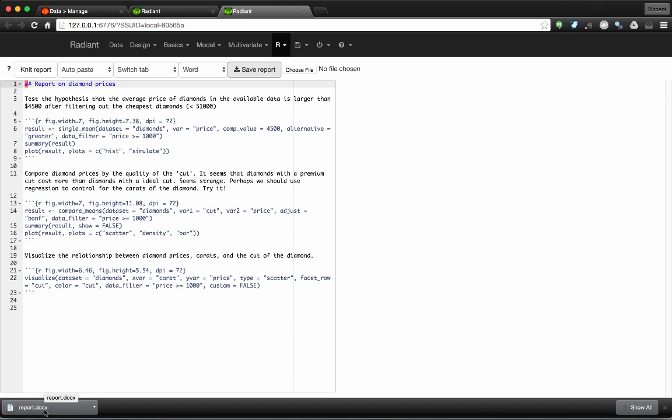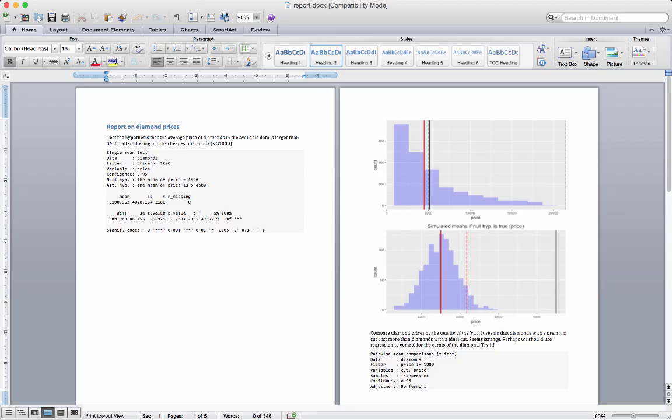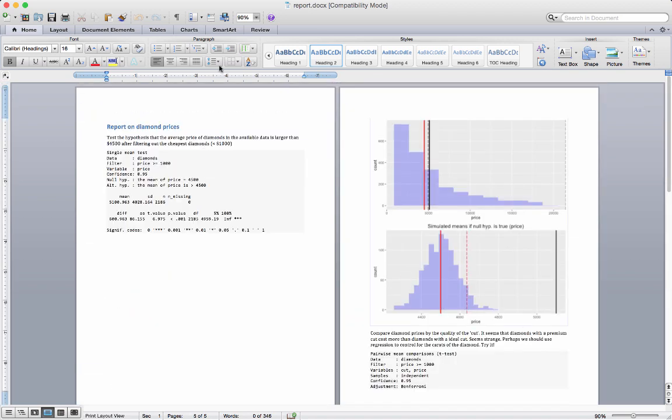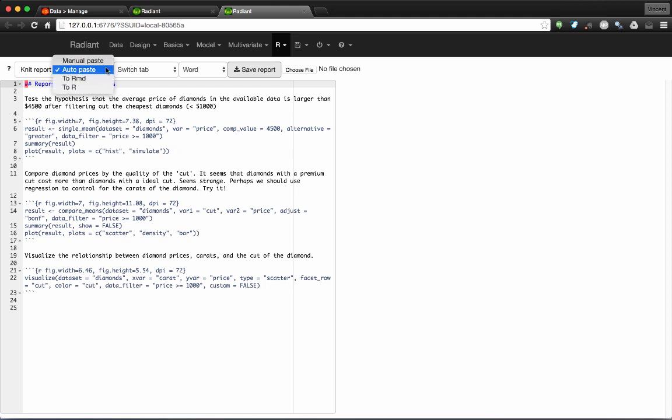You might want to set your browser so that it doesn't move everything to the downloads folder, but that you can actually choose where you want to put it. A bit more convenient. And so here's our Word document with the analyses that were done previously in the state file. All right, so I hope that gives you a little bit of an idea of some of the different features inside Radiant. It's not the case that you have to do everything inside Radiant. You can actually also choose to paste some of the commands to R.